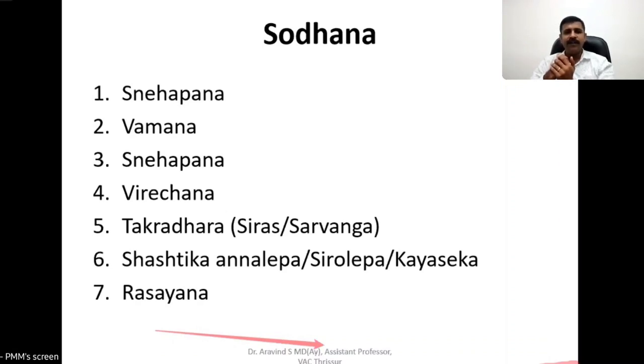Instead of Pindasweda, we are using it as an Annalepa. Shashtika is boiled and made into a paste and applied over the skin. This is done as a rasayana therapy externally.